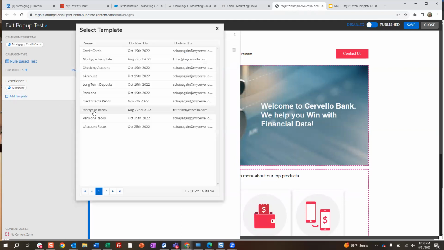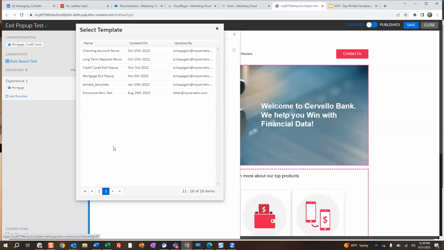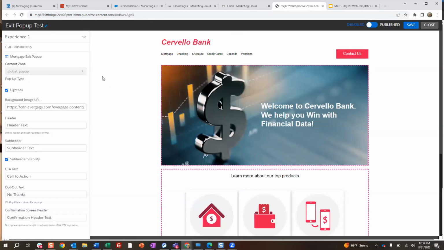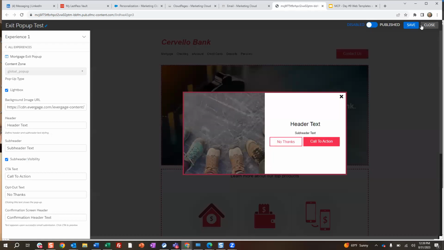Okay. Let's add the template. Now there is a unique template for the mortgage exit pop-up. And then you can see this is the setup that the template was created, but in the campaign itself, this is where you're going to want to customize each of the pieces and the parts. So you can see the image here is not mortgage related, neither is the text. But let's just walk through how that is in this UI. It's very easy to set that up.